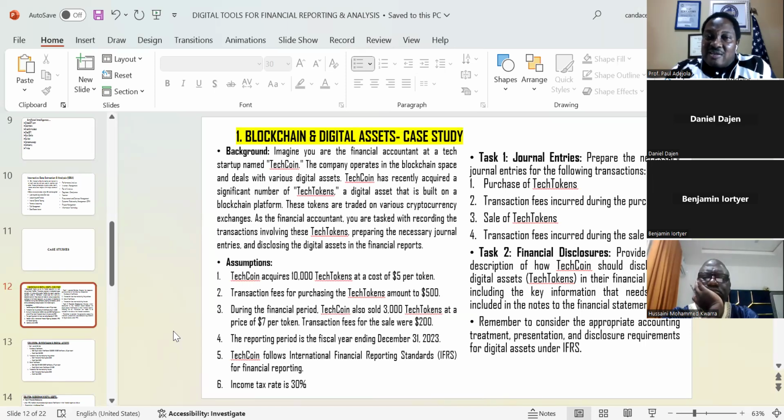Imagine you are the financial accountant at a tech startup named TechCoin. The company operates in the blockchain space and deals with various digital assets. TechCoin has recently acquired a significant number of tech tokens, a digital asset that is built on a blockchain platform. These tokens are traded on various cryptocurrency exchanges. As a financial accountant, you are tasked with recording the transactions involving these tech tokens, preparing the necessary journal entries, and disclosing the digital assets in the financial reports.